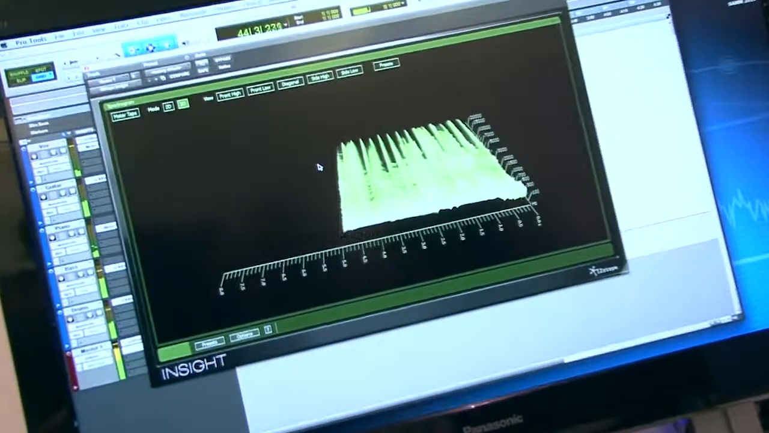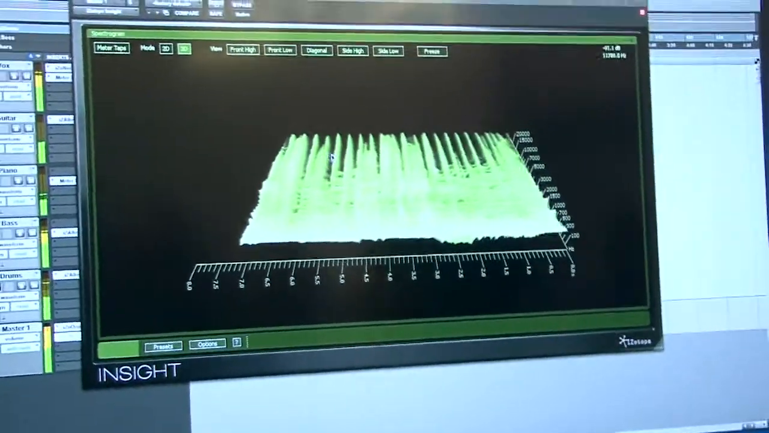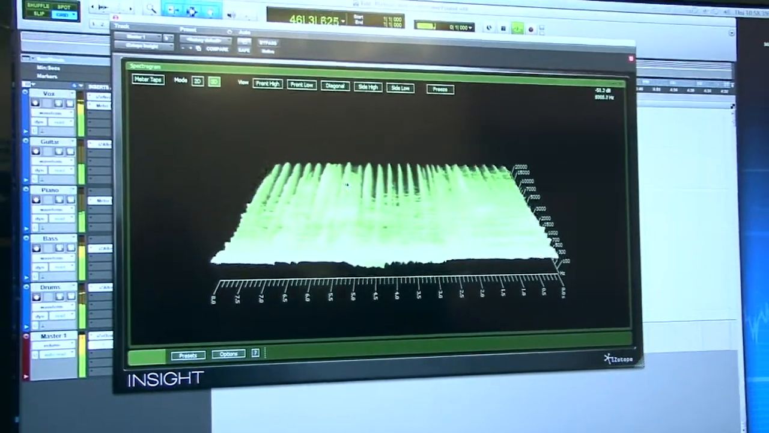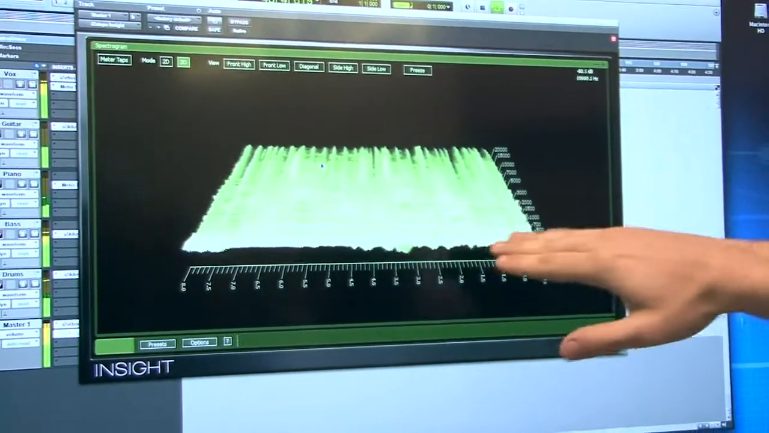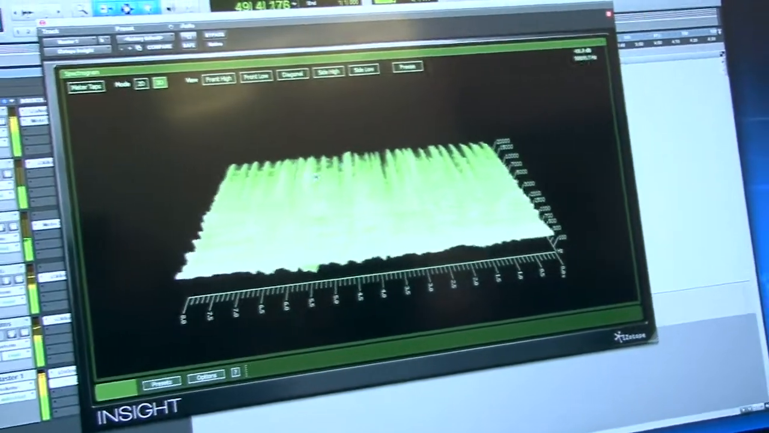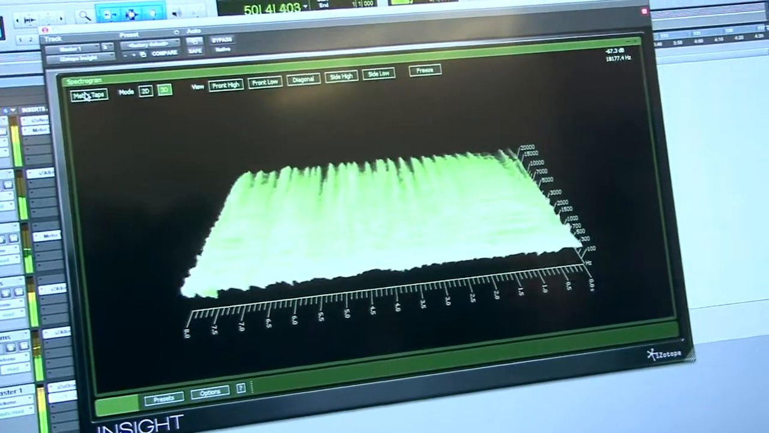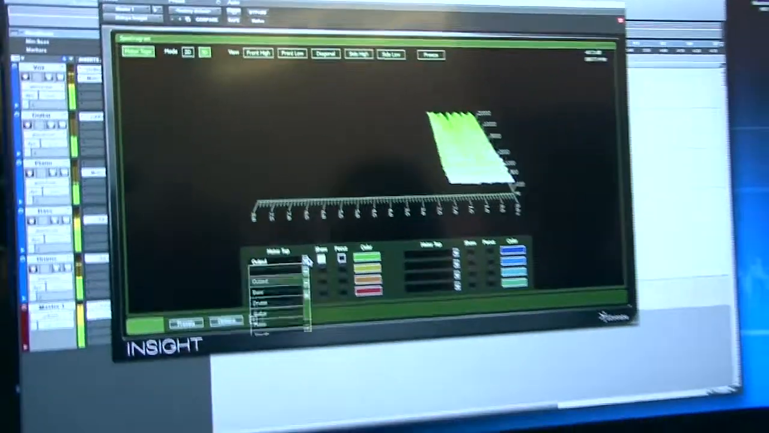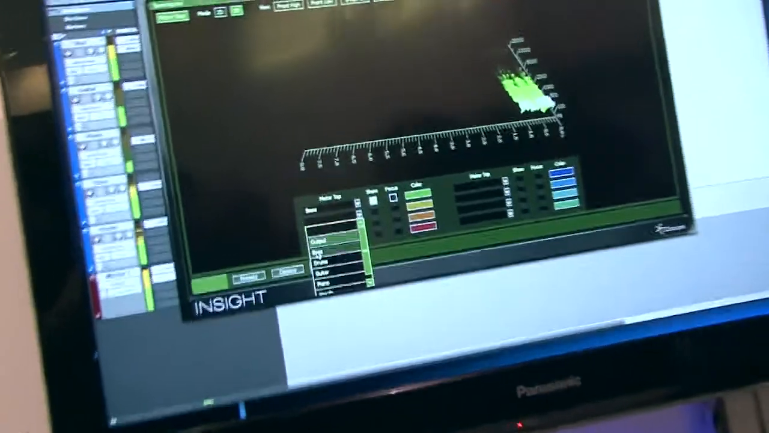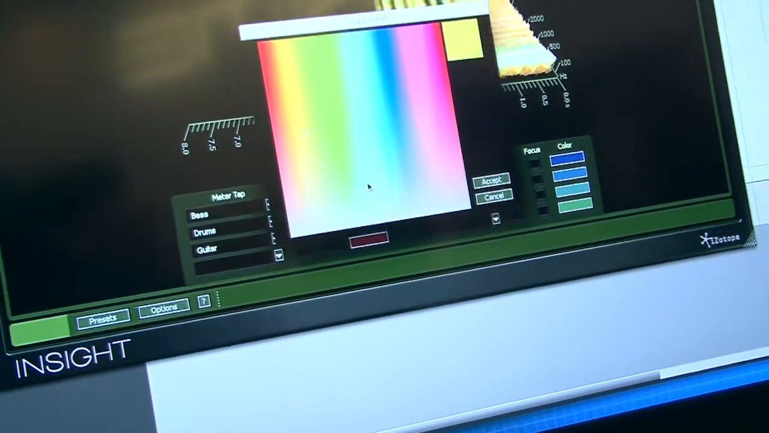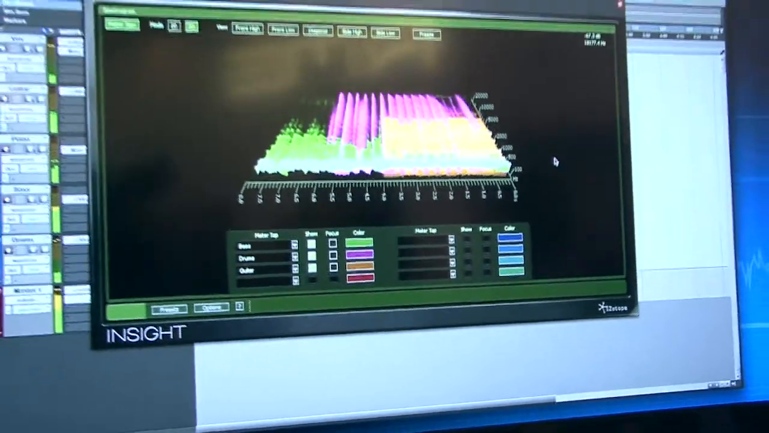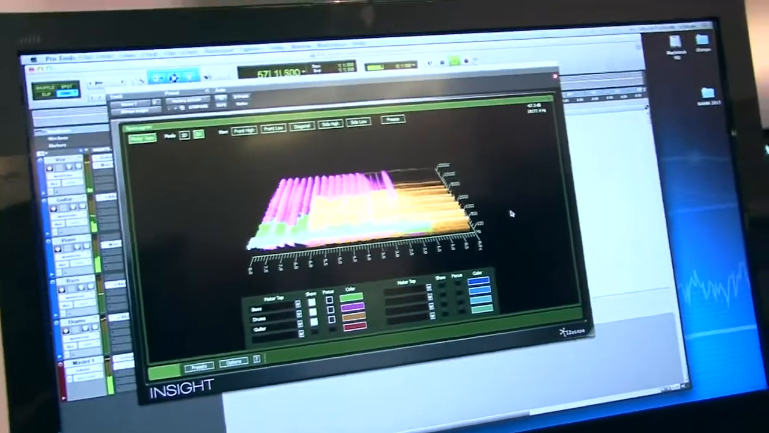Next up, and this is borrowed from Ozone 5, which is our mastering plugin, is our spectrograph. What we're looking at here is our entire track with our lower frequencies at the bottom and our higher frequencies up top. This comes with a little brother plugin called Meter Tap, where I can set different tracks and show them in different colors here. I'll change these up a little bit. So I can see how the different elements of my mix are working together, which is very helpful.